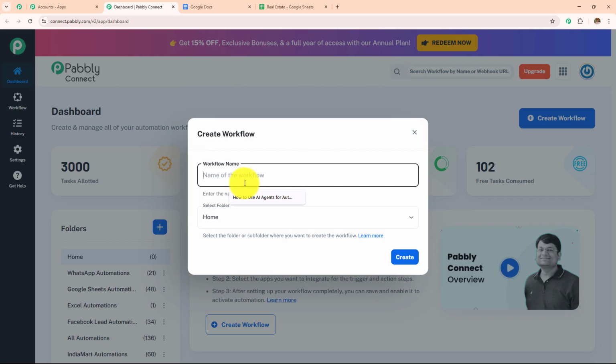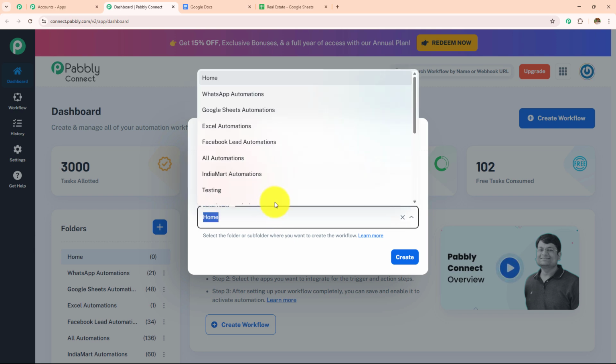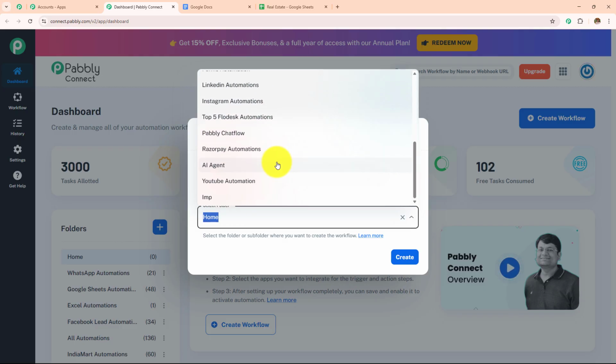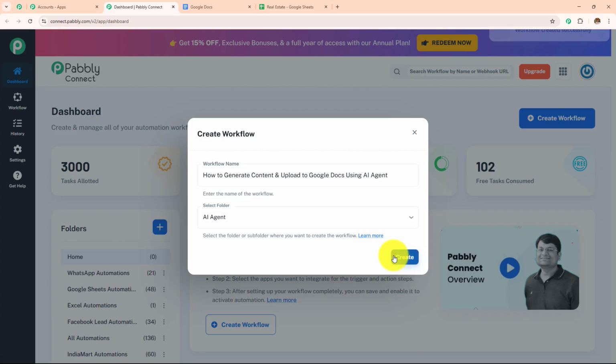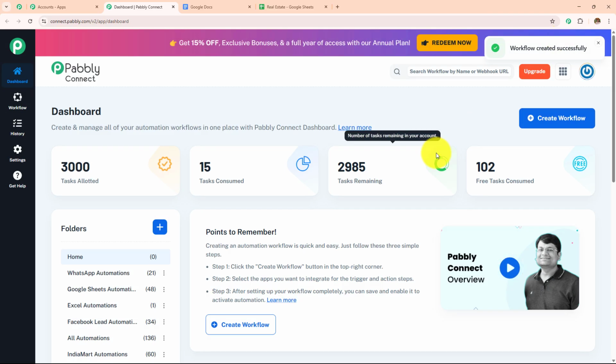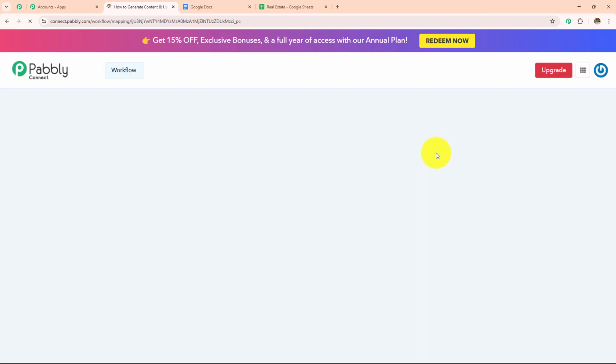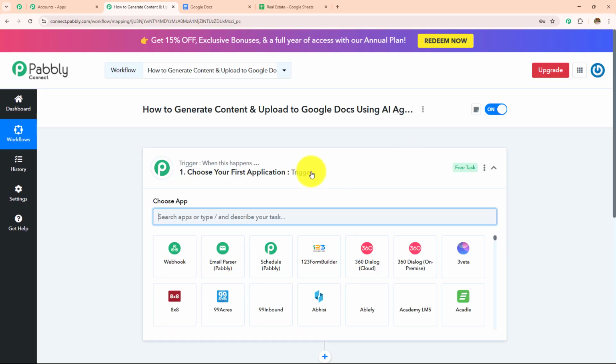So first, let's name this workflow as how to generate content and upload to Google Docs using AI agent. And now I need to select my folder. So these are the folders which have been created, and here I'm going to select this as AI agent and then click on create. So here workflow created successfully. As soon as I click on create, two boxes have appeared in front of me.